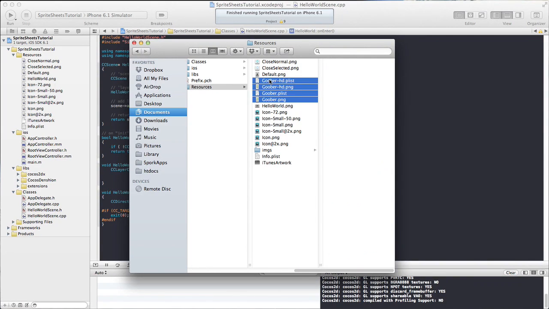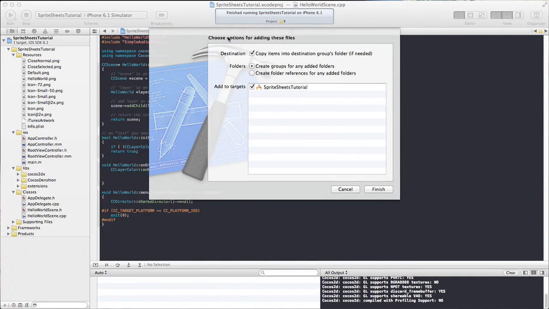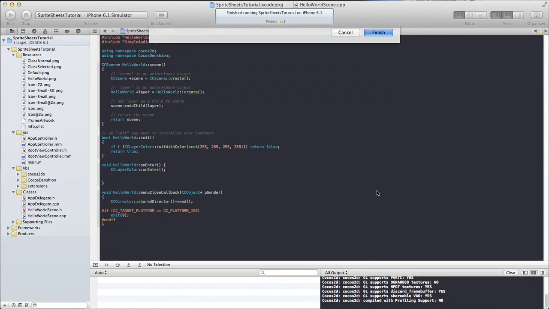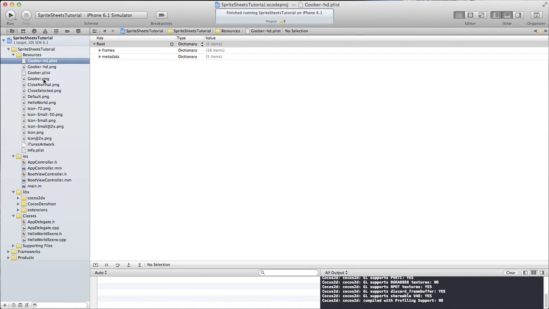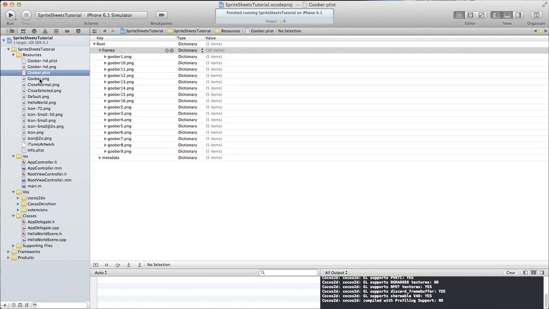Now, to copy it straight in, it's the same as copying any image or any resource into XCode. You just select them all and drag it across. Now XCode is going to ask you if you want to add them to the destination groups folder. I just normally keep those default and hit finish. And you'll see here we've now got all the resources in.